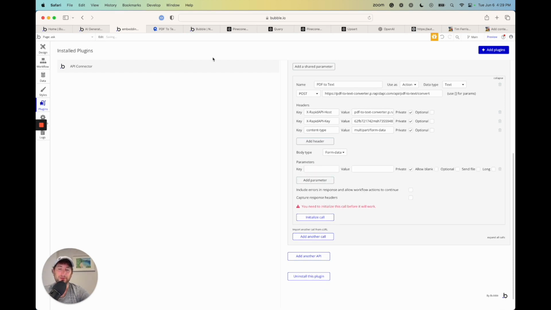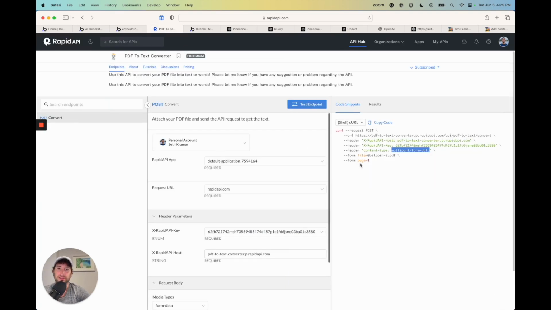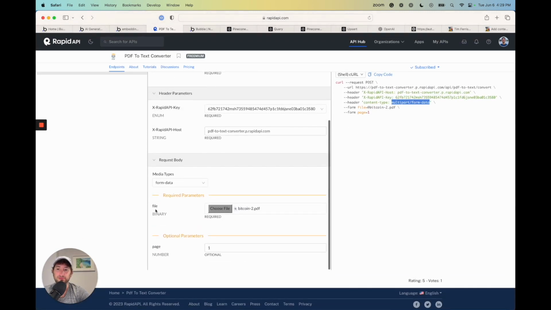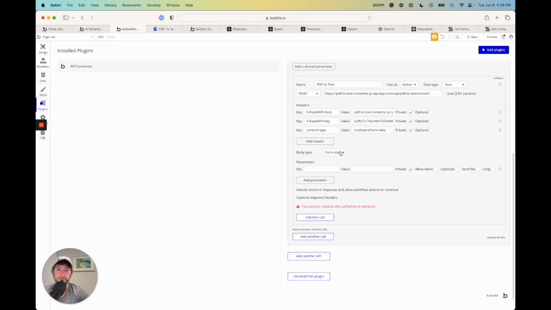So we're going to add a parameter. And the parameter is going to be called file. Just file here we can see. We're going to say send file. So the value is upload, uncheck private, just like we've done with everything else.